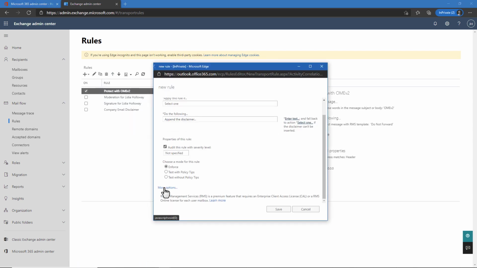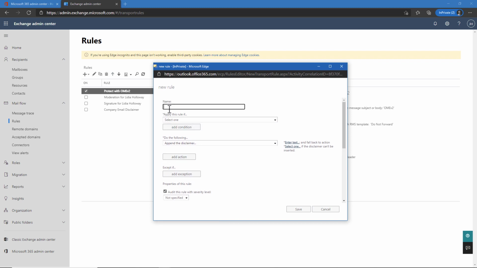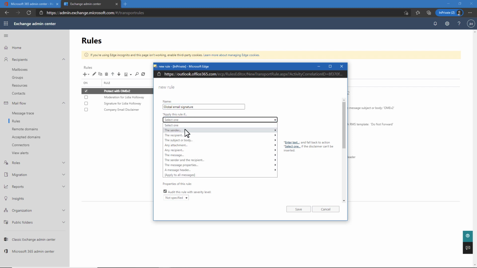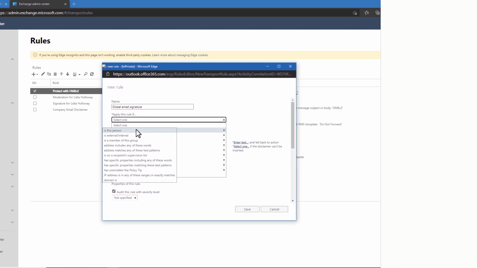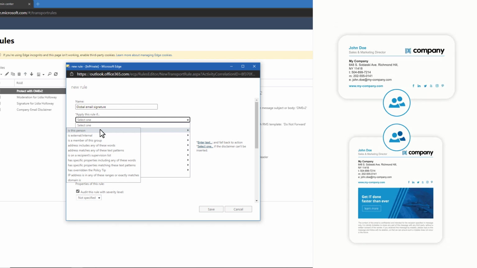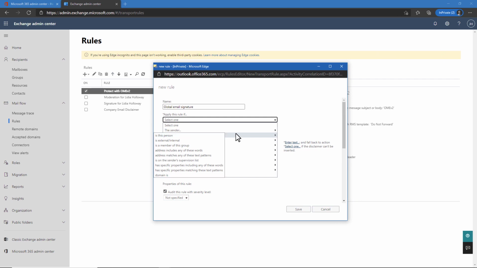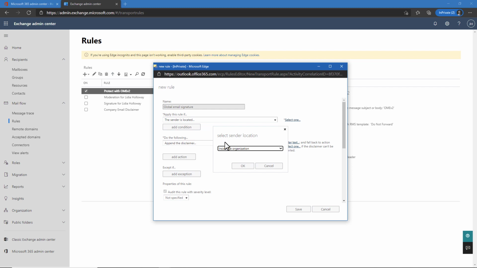Start by clicking More Options, which allows you to define more conditions and exceptions. Name your rule and choose when you want to apply it using the sender condition. You can set up various conditions here. For example, apply the rule only to internal or external emails. To add the signature to all messages sent by users in your company, choose the sender is located inside the organization. In the action field below, make sure that the Append the Disclaimer action is selected.